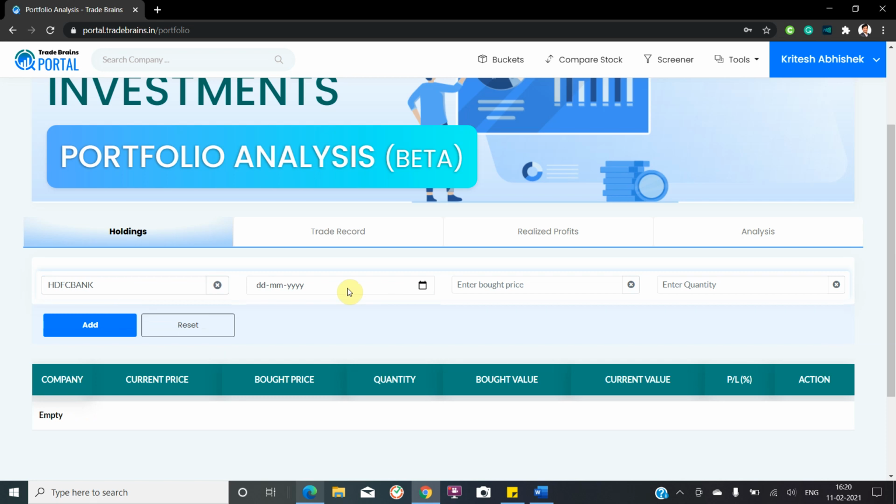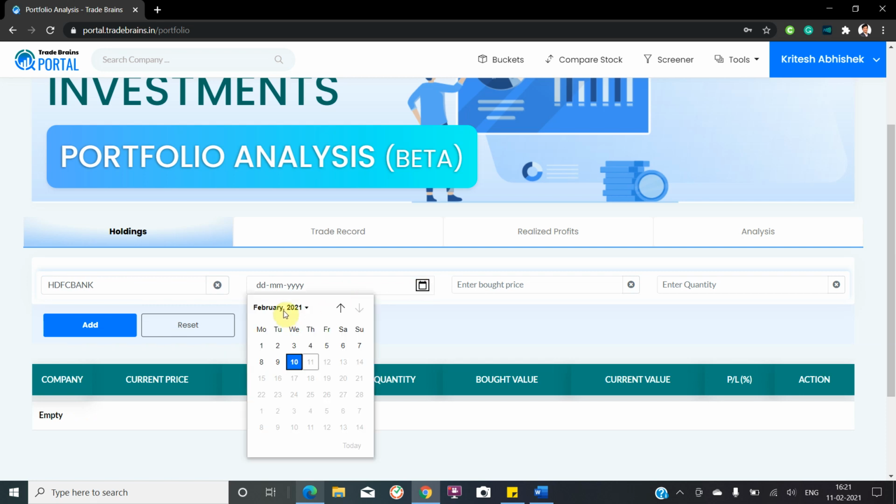and select the stock. Next, you need to add the date on which you bought the stock. So let's say you have bought this stock in January 2015. So just select 2015, January, and pick the date.